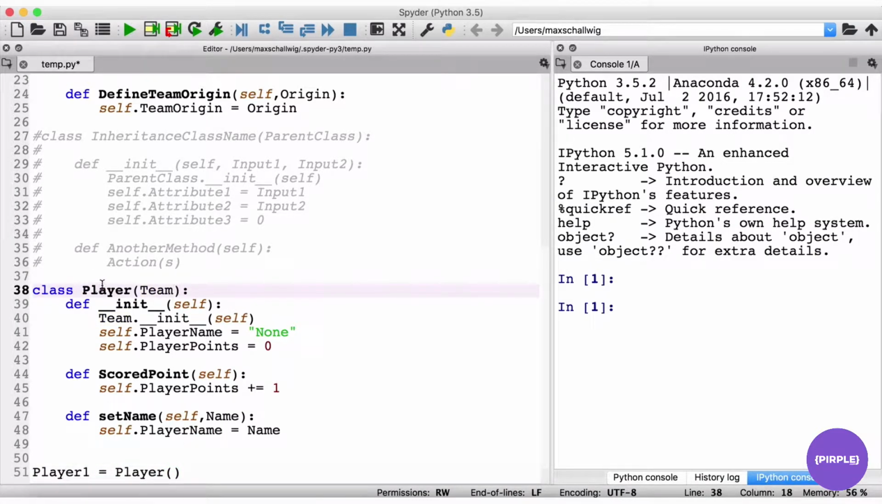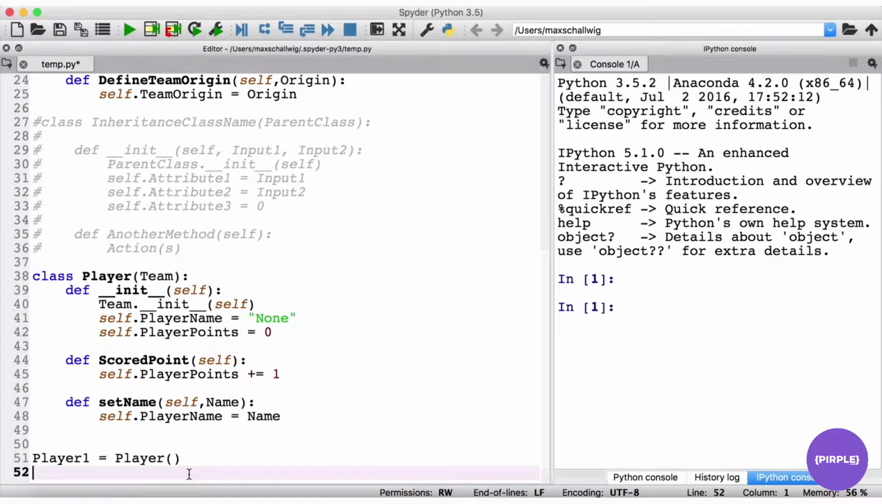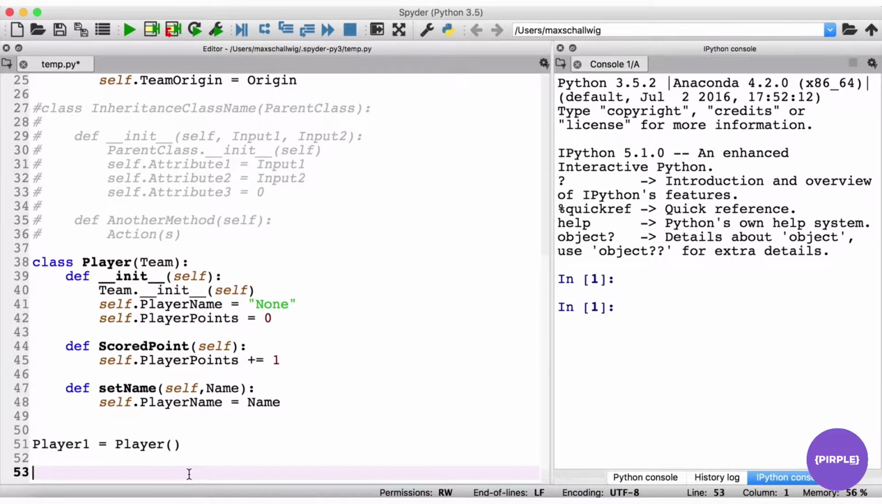When we define a class and when we define inheritance, so when we define a class that's going to be a subpart of another class, we don't have to put that inside of these parentheses. So let's just see this. And let's just print out the player name and print out the player points. And then let's go through it again.